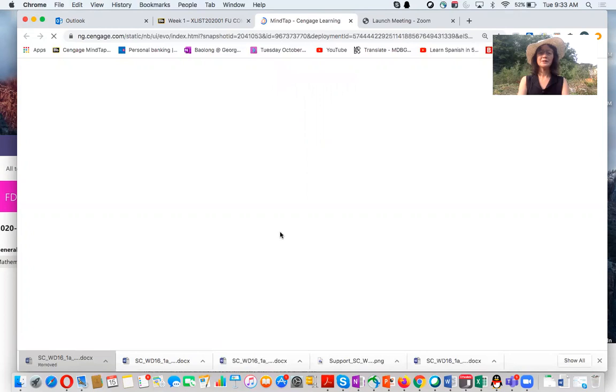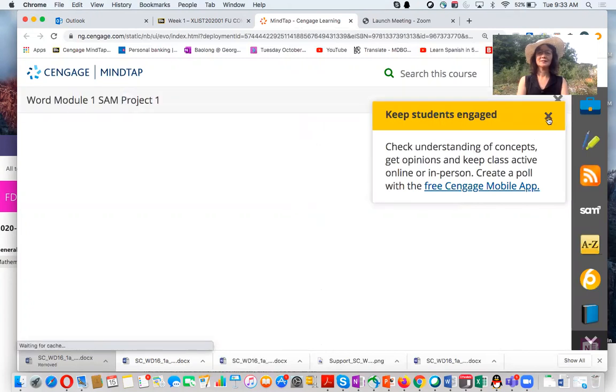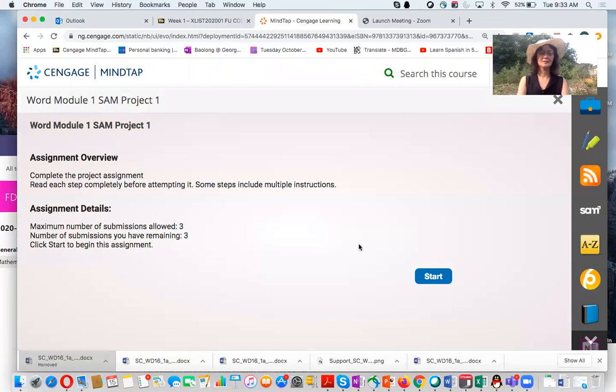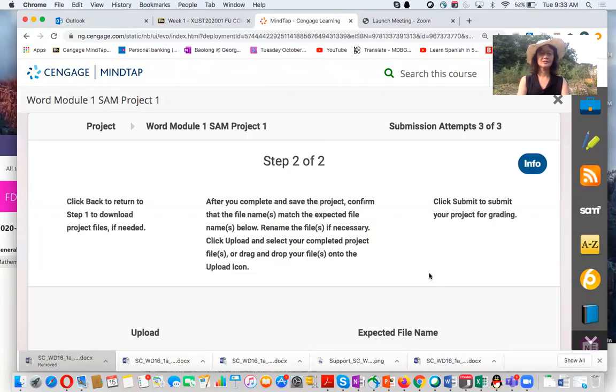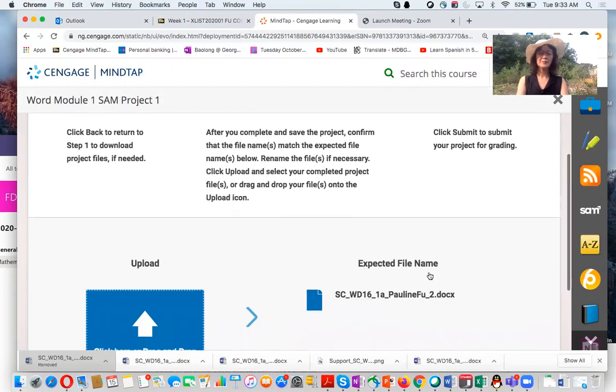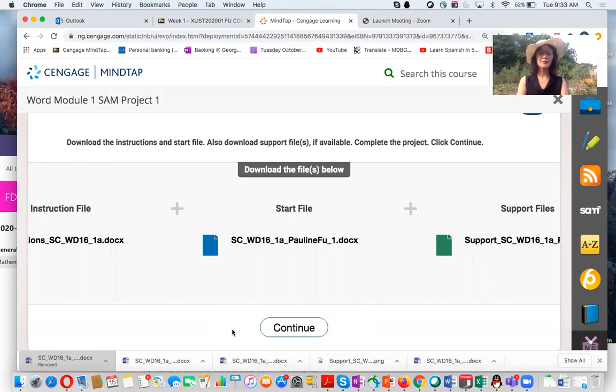MyTab is the product of Cengage. It is compatible with MyLab from Pearson. So I will click Start. Because I already downloaded the file, it directly gave me step 2. Now I want to show you from the beginning, so I will click the back button to see step 1.